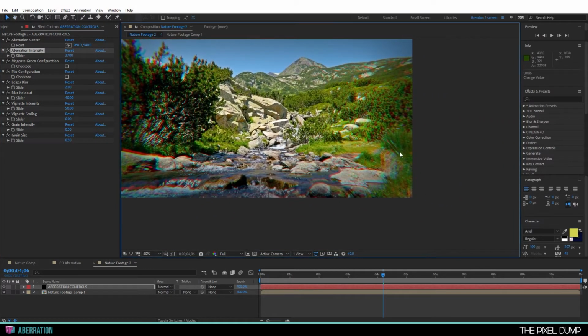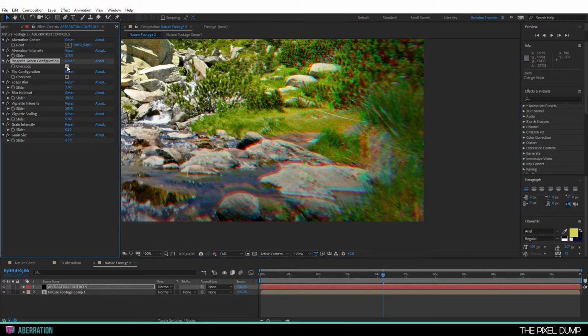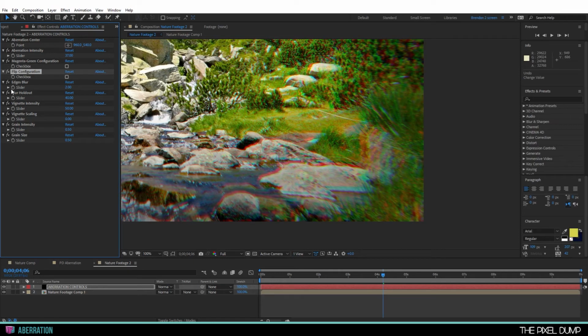If I zoom in here and take a closer look, you can see some of this red and blue color splitting down here on the edge. But there's also an option here for magenta green configuration. When you check that box, it actually turns it to magenta and green for a different kind of look. You can even flip this configuration so that it's green and magenta instead, and you can even do that when it's blue and red.